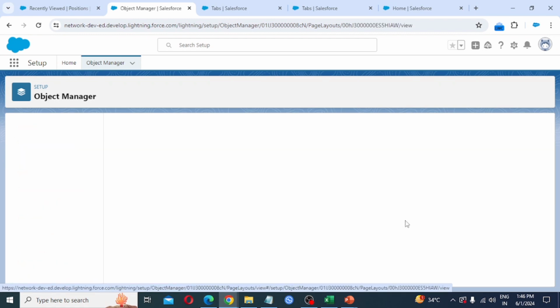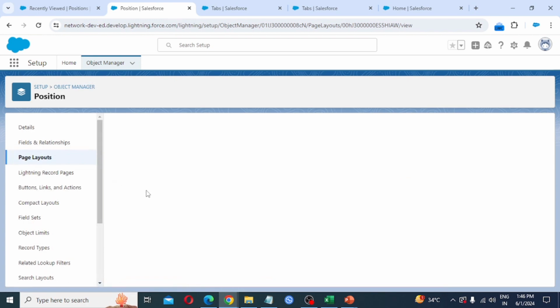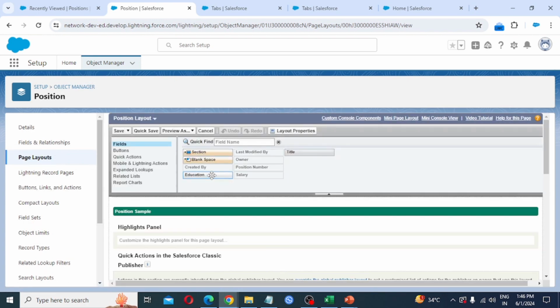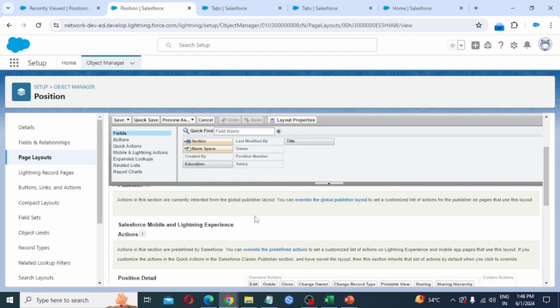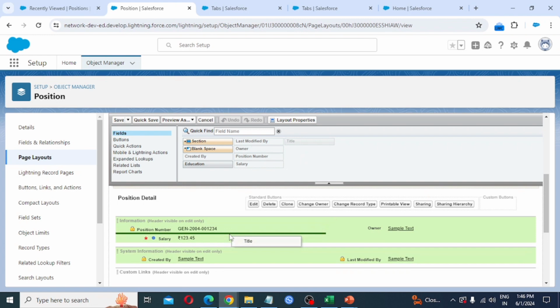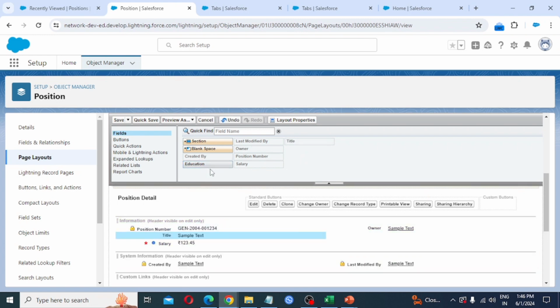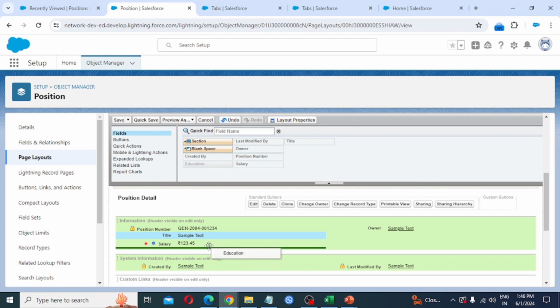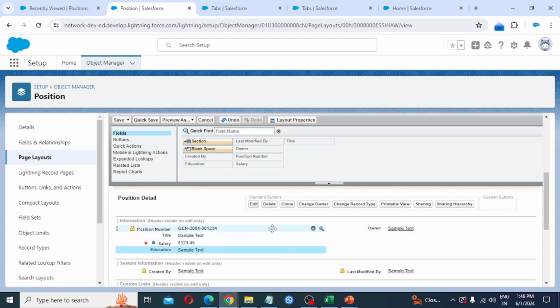Under this drop down click on edit button. So we have created title, education, salary. Salary is grayed out because it is already present on the page layout. So we have to make title and education available. So just drag and drop this title on the page layout, education as well. So click on save button.